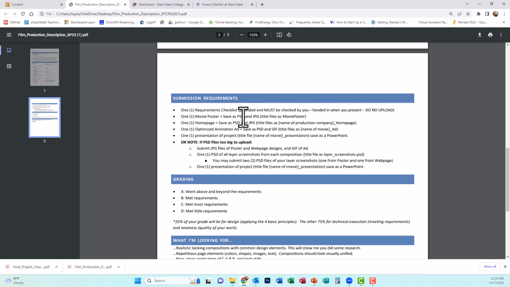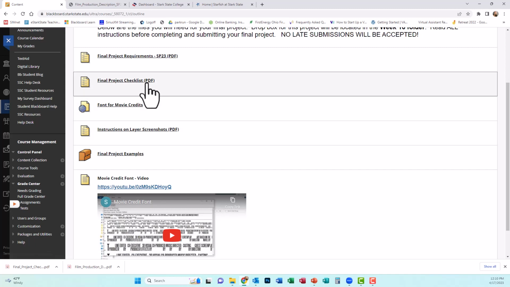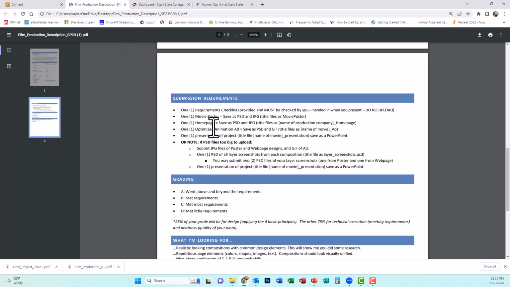Then here's the breakdown: PSD and JPEG, PSD and JPEG, PSD and GIF, and then your PowerPoint presentation. And this walks you through the steps that you have to take if you cannot upload your PSD files. If you cannot upload your PSD files, Blackboard will tell you right away, and it is going to take some time for you to come over here and follow the directions in the instructions on layer print screens. So if you wait until the last minute to upload and your files are too big, you will have to upload whatever you can given the time frame that you allowed yourself.